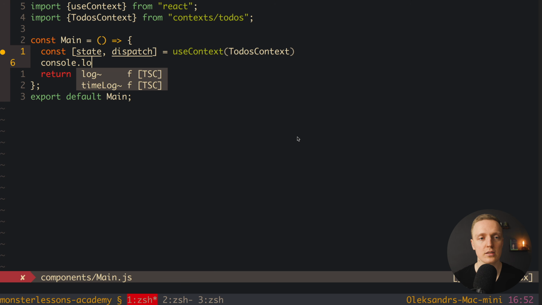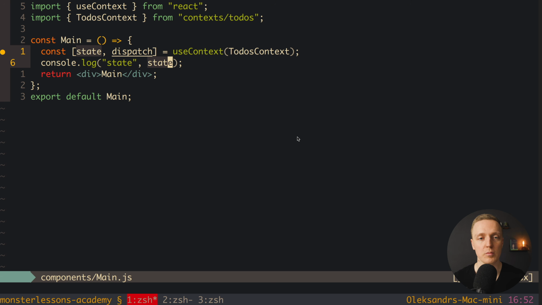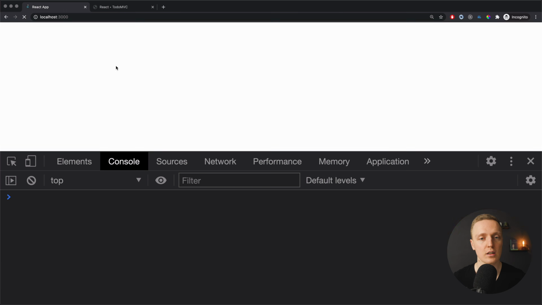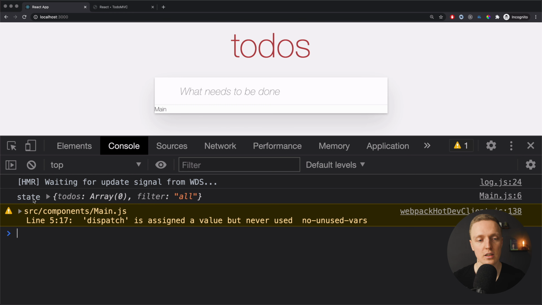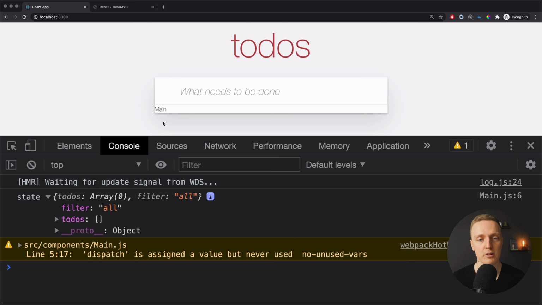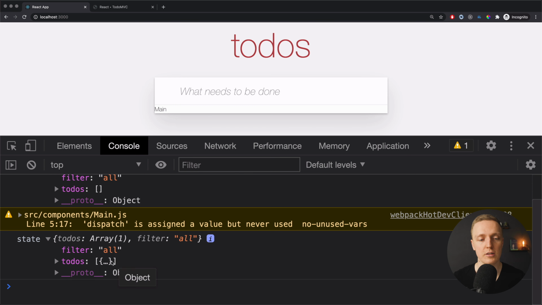Now here we can console log our state, and so we have access to all properties inside our global state. So as you can see, when I'm reloading the page, here is console log state, and here we have our todos, and every time when we're hitting enter and we have a new todo, this array changes. So actually we have access here to the array of todos and to our filter.